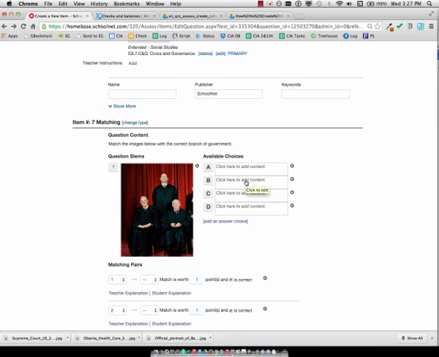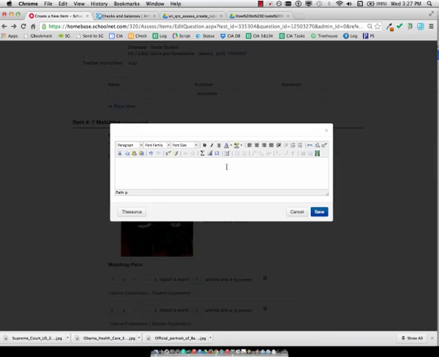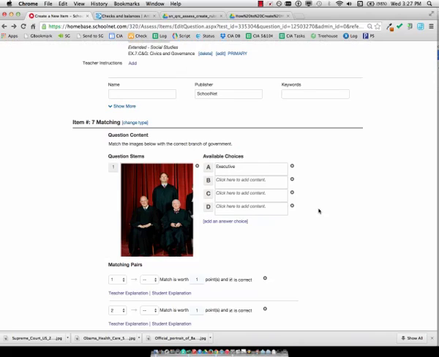The next step in the process is to enter in the available matching choices. Each choice is given a text box that I could click on to edit. So I click on A and I enter in Executive. Click Save and I'll repeat for the other 2 branches. Since I don't need the 4th option, I can click on the X to get rid of it.